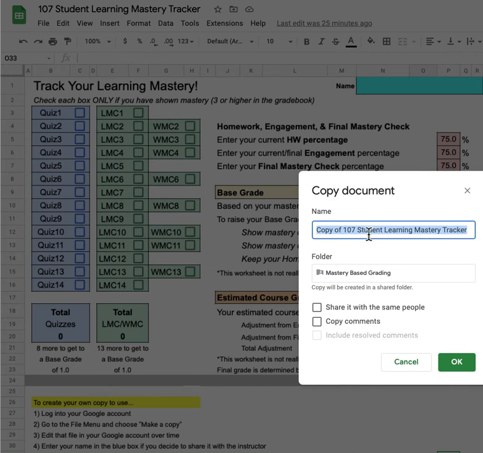When you do that, you can give that a new name. I recommend putting your name in it, and then choosing whatever folder in your Google Drive you want to save it in, and then click OK. And then it'll create your own copy that you can edit and work on over time. It'll remember all the changes you make throughout the quarter as long as you're logged into your Google account.